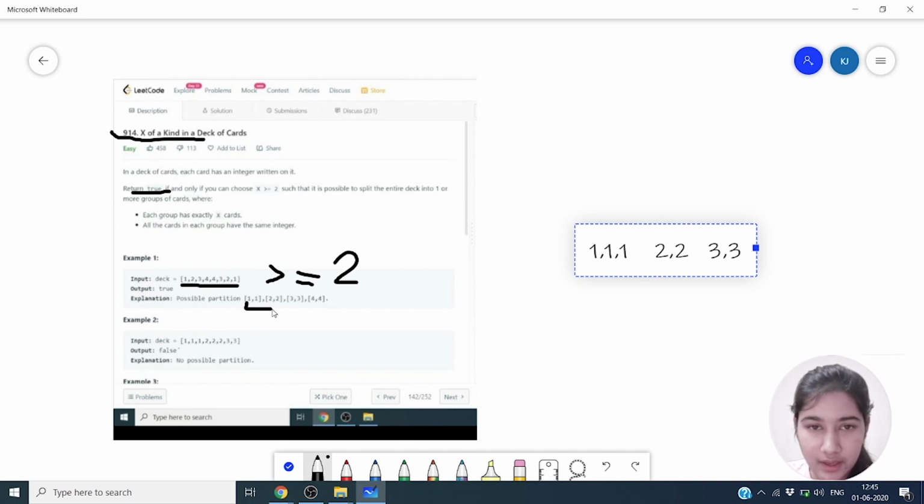As we can see, we have split the array into groups of length 2, that is 1, 1, 2, 2, 3, 3, 4, 4. So yes, we can see here that we can split the entire array into groups of equal length, so we'll return true. But if we see the next example, we are not able to divide this array into groups of equal length, so we have returned false.